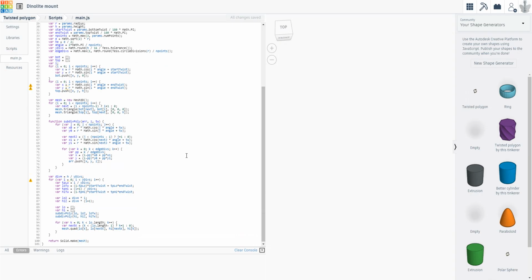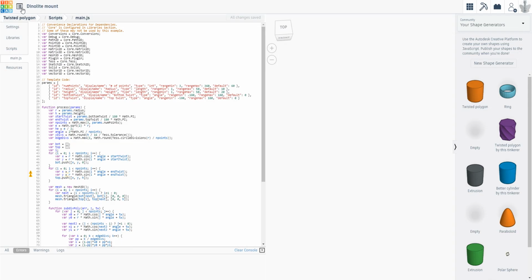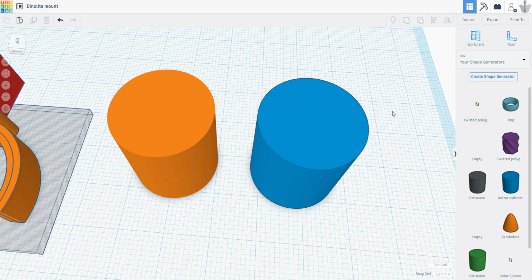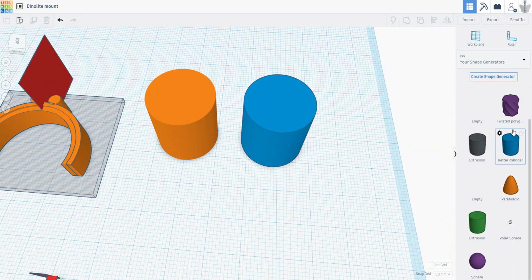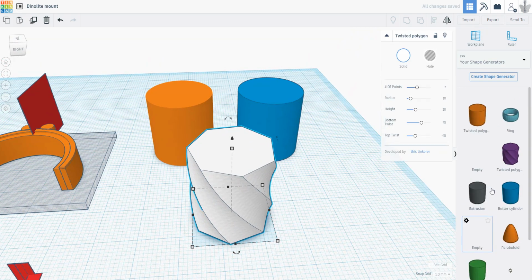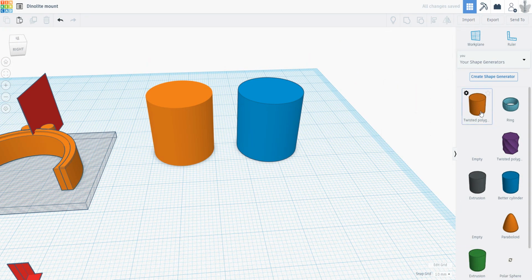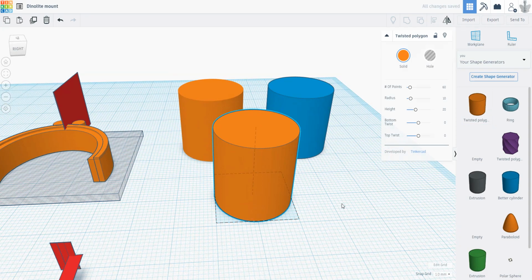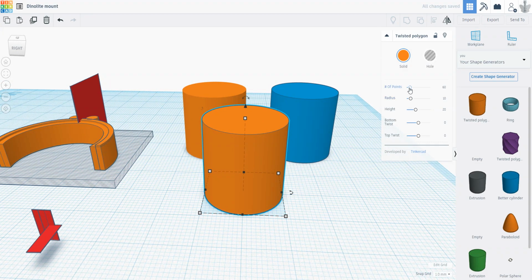And all this code, I've tried going through it. I'm trying to muddle through this, but it's not really important for now. But if we now just go back to our model file and I pull out this twisted polygon right here, now I have basically just a cylinder.